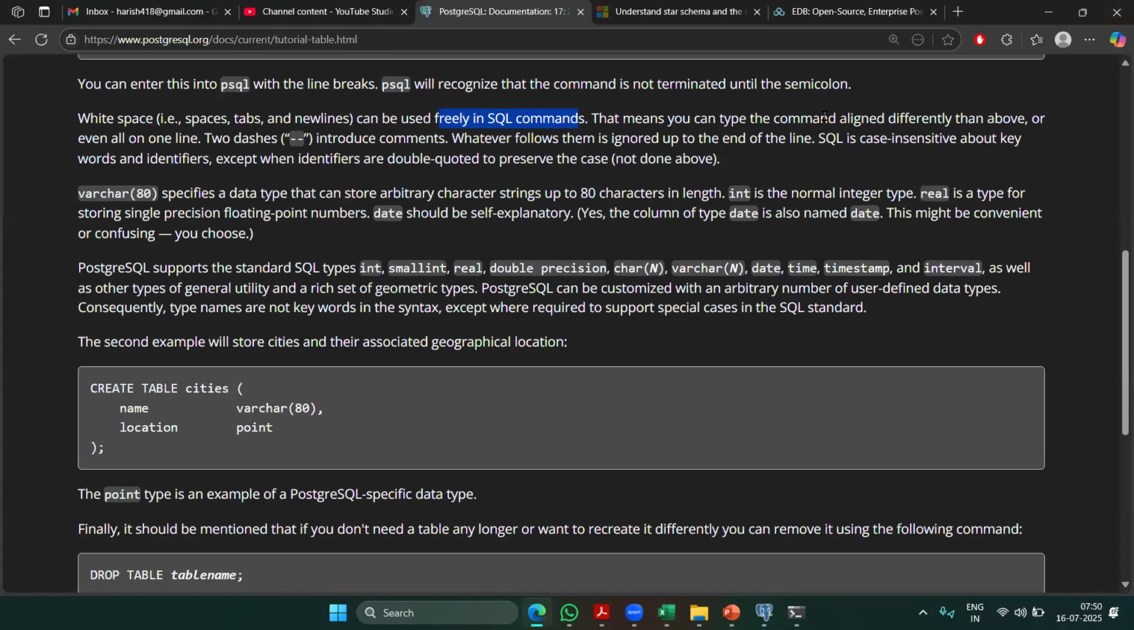SQL is case insensitive, so we can use small or capital letters. That's not worrying us because it's case insensitive.